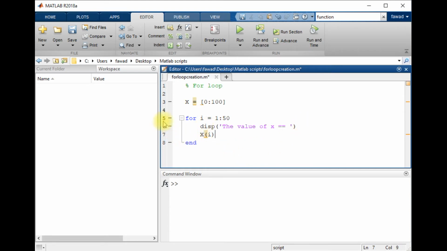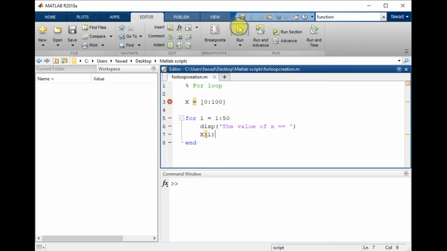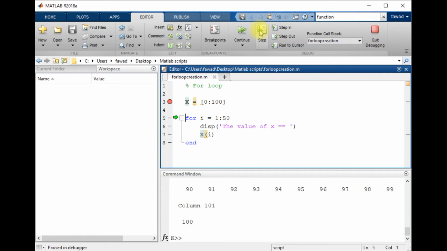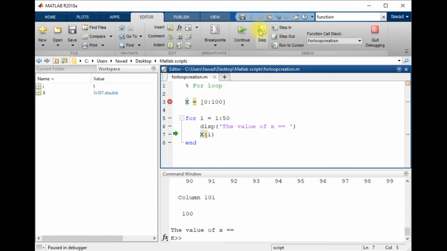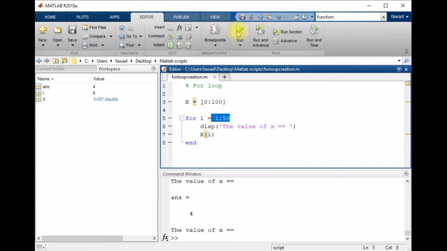So when the loop executes, it will display within the command window the result of that variable. Like when the value of i is 1, x of 1 is equal to 1, x of 2 is equal to 2, x of 3 is equal to 3. So this loop will execute until this condition meets the final limit of the loop.